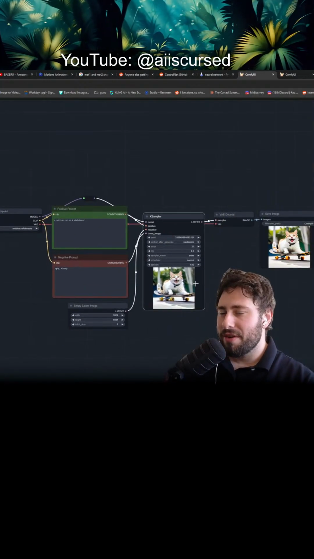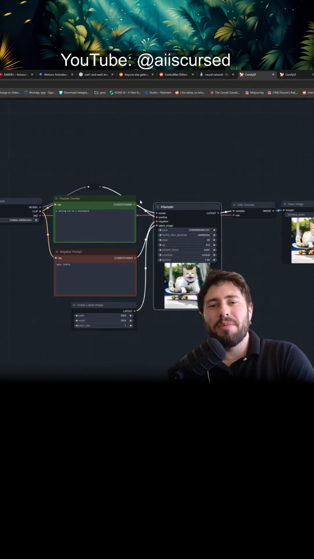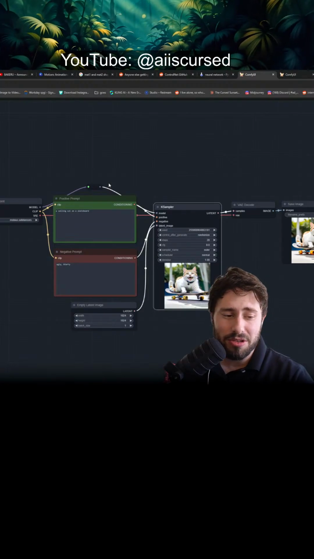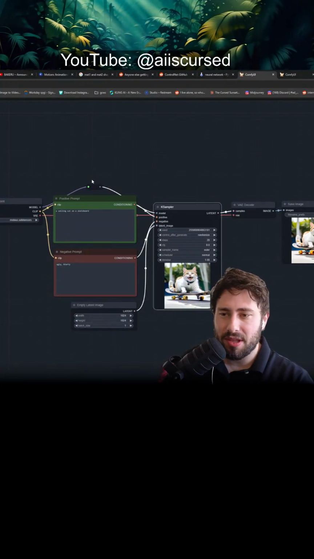So now that we have a very, very basic setup, and I know it doesn't look that basic, but this is the most bare bones setup you can possibly hope to have for text to image AI. How do you make videos then?